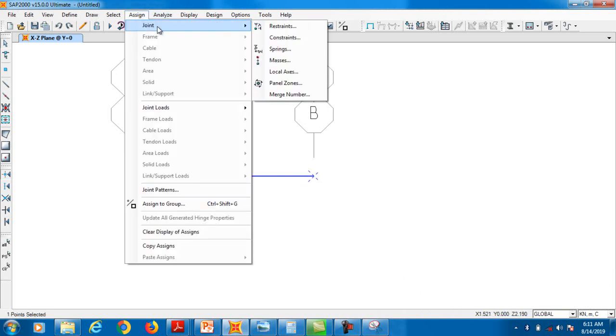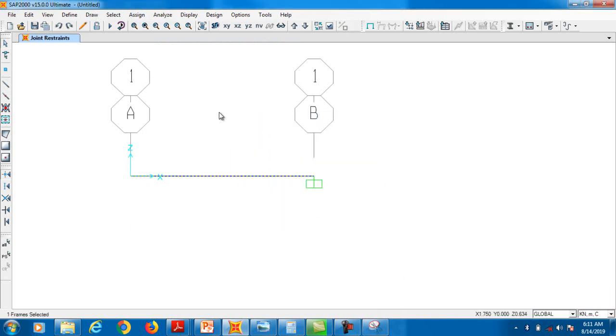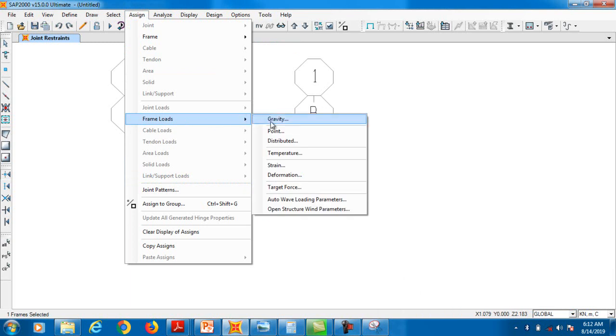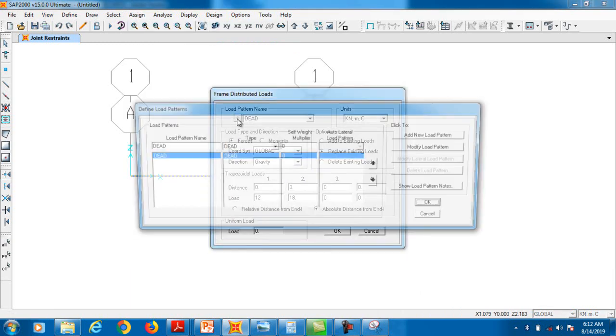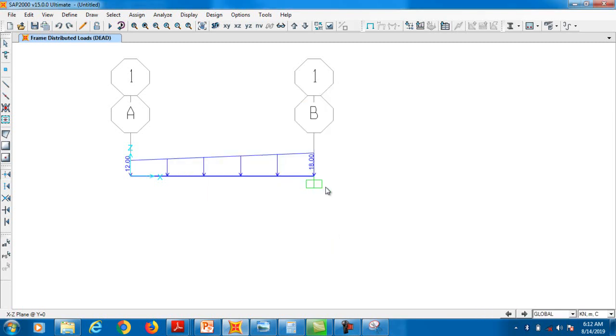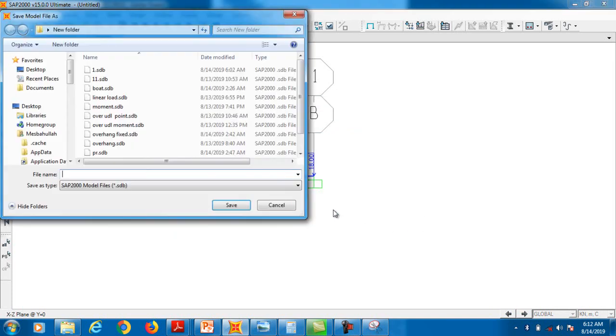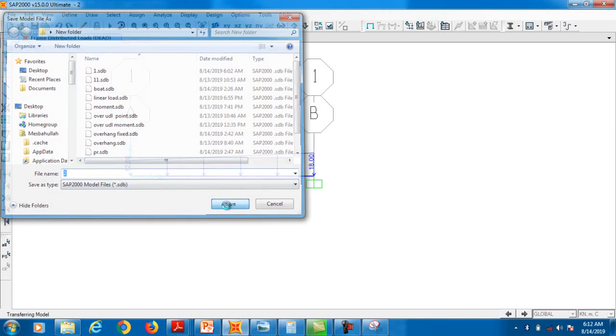Now assign the support: joint, restraint, and you need to assign fixed support. Now loading: assign, frame, distributed. Make sure this equals 0. This is kilonewton meter, add to existing, gravity, and the loading is okay. Now you are in a position to analyze the structure. Run now, save it as project number 2, and okay.